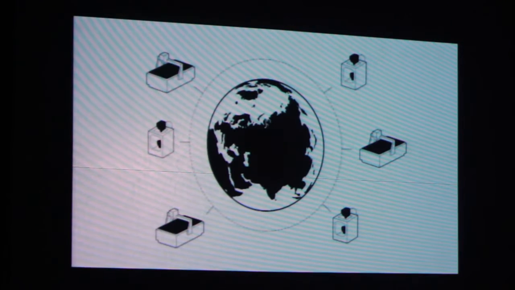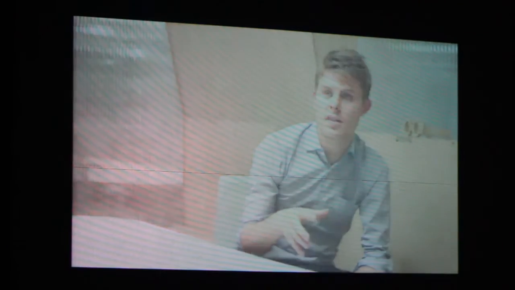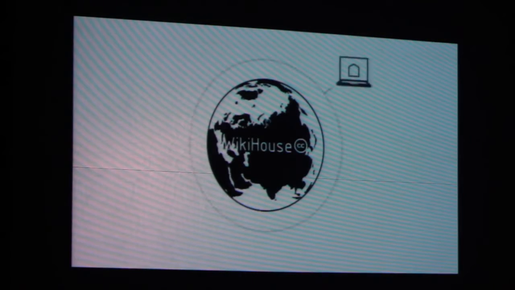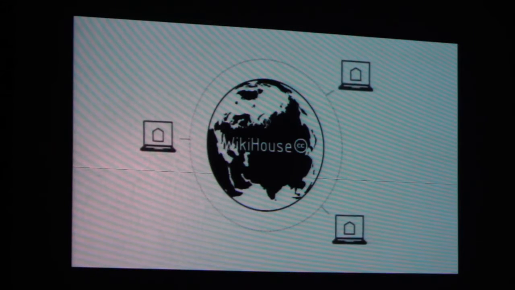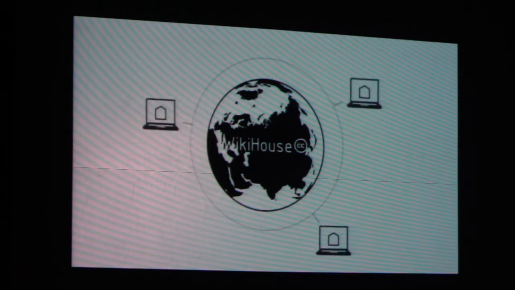It gives us the opportunity to do for design what Wikipedia does for knowledge, what Linux does for software, to open it up. And we were fascinated by what that might mean for architecture and cities. At its core, WikiHouse is a community library of 3D models, which are shared under a Creative Commons license, and they have a common set of design principles and a common set of design standards.